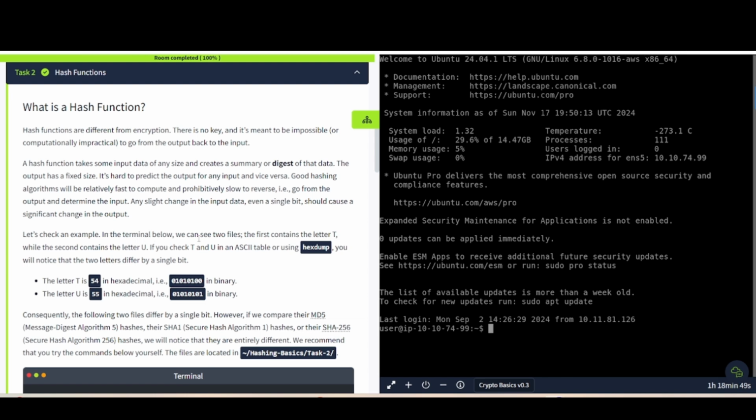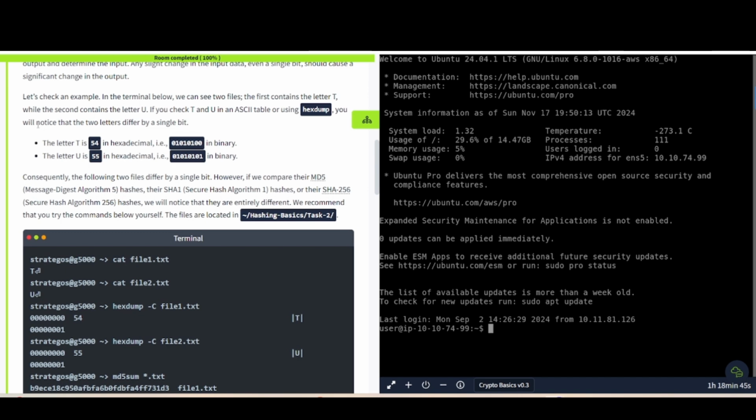In the terminal below, we can see two files. The first contains the letter T, while the second contains the letter U. If you check T and U in an ASCII table or using hexadecimal, you will notice that the two letters differ by a single bit. The letter T is 54 in hexadecimal, i.e. 01010100 in binary. The letter U is 55 in hexadecimal, i.e. 01010101 in binary. Consequently, the following two files differ by a single bit.